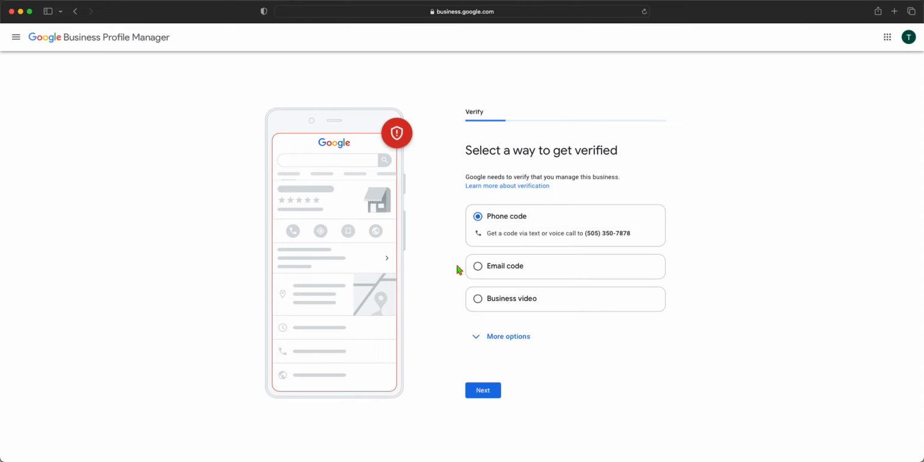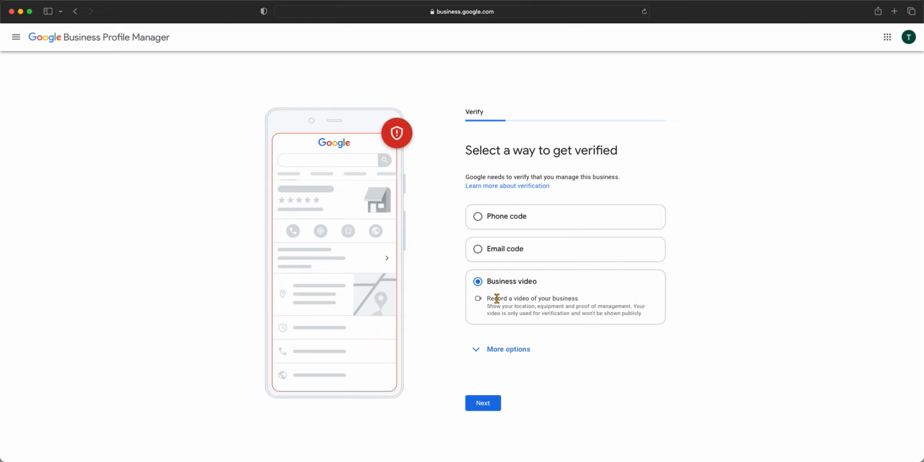This is where things, we're not going to be able to verify this because it's not a real business, but you can do a couple of things. If that's your business phone number that you have, you can get a phone code. Sometimes these will go through automatically. You can get an email code, which will send a code to the email address that is listed on your website. Many websites will have an email address listed there that Google is picking up, or you can skip it and record a video of your business. I would suggest not doing this. Sometimes they'll force you to do this, depending on what kind of business you're in. There's really no other options for this.